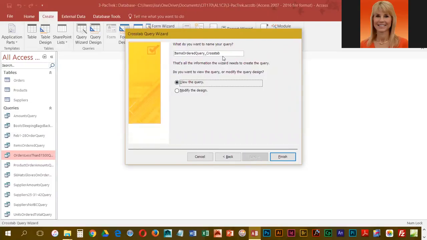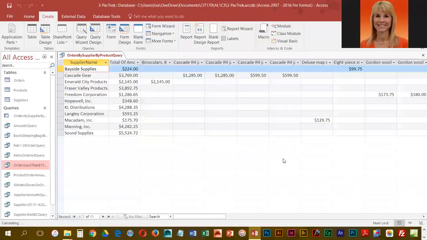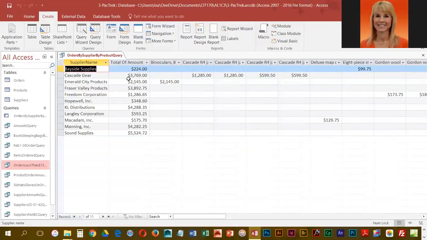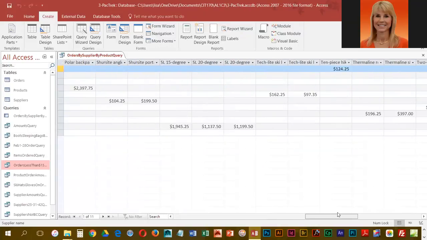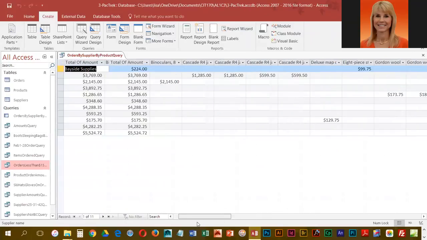And we are going to call this orders by supplier by product query. And then we're going to go ahead and click on finish. And as you can see, it does kind of a table. It's giving us a grand total here, but then it's giving us a total for each product based on the different suppliers. We get a very long table.